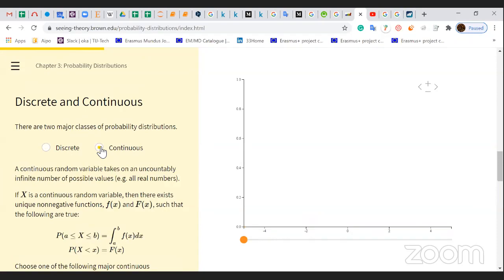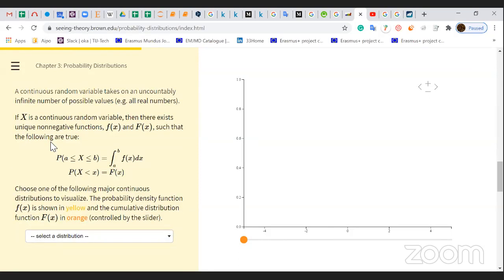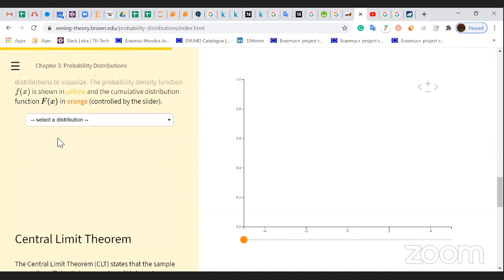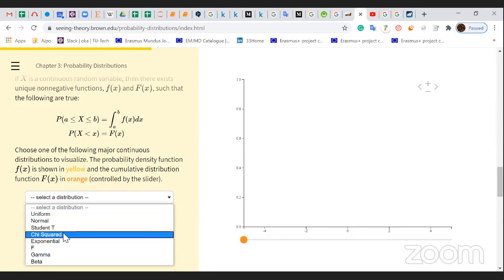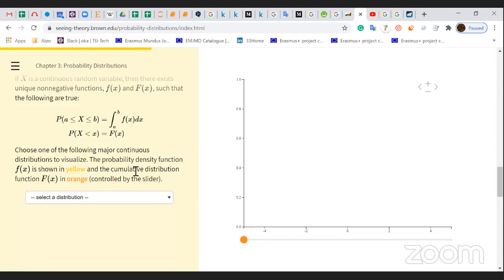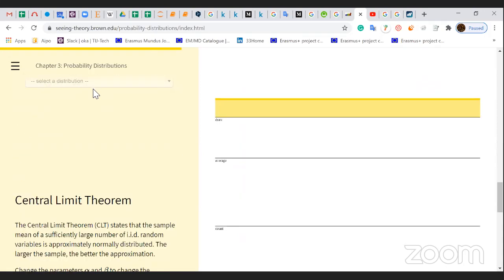And under the continuous, a continuous random variable takes an uncountably infinite number of possible values. If X is a continuous random variable, then there exist two non-negative functions like before, f of x and capital F of x. And the continuous also has its own types: uniform, normal, student t, chi-squared, or exponential. For now, I will skip this part. I won't go into details.